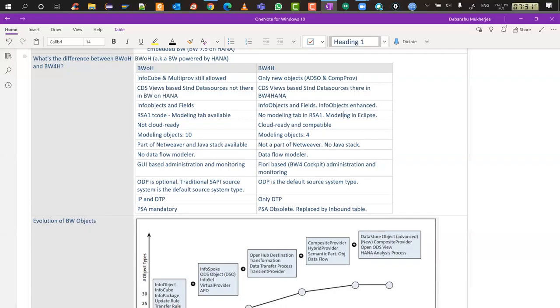Of course, you can still create calculation views in S4 HANA. There is no stopping you from there. If you want to do that, you can do that. But the preferred way is CDS views. CDS views have replaced calculation views. And if you want to use those CDS views and the standard extractors which are based on CDS views, they are not available in BW on HANA. They will be available in BW for HANA.